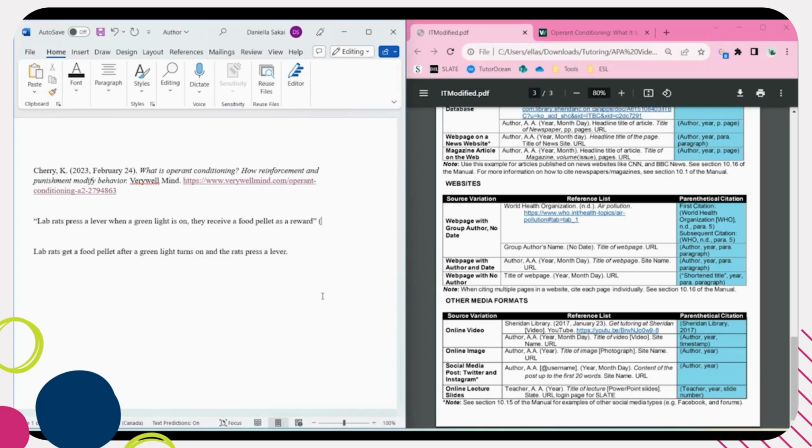The first piece of information, as listed over here, is our author. We just need the last name, so we're just going to write Cherry, but not that first initial. Next is our year, 2023, and again, we don't need any other date information, just the year. Each part is going to be separated by a comma. And because this is a direct quotation, we're also going to need the para number.